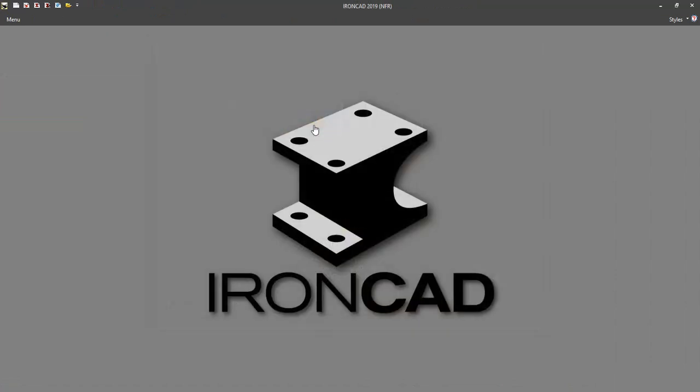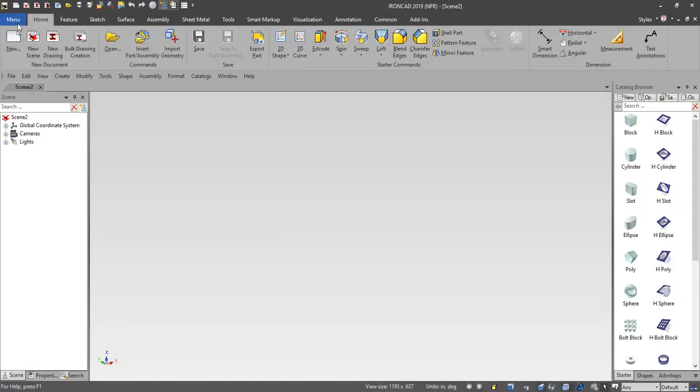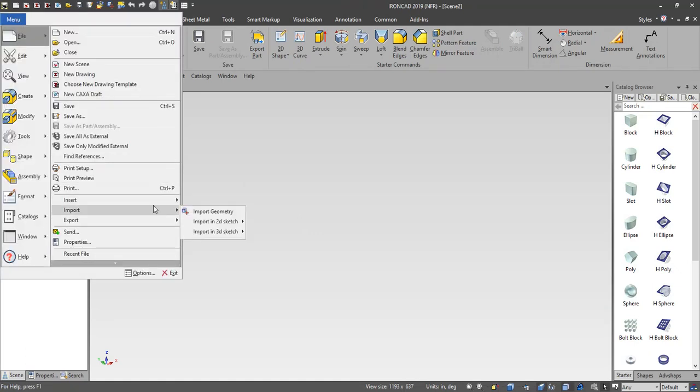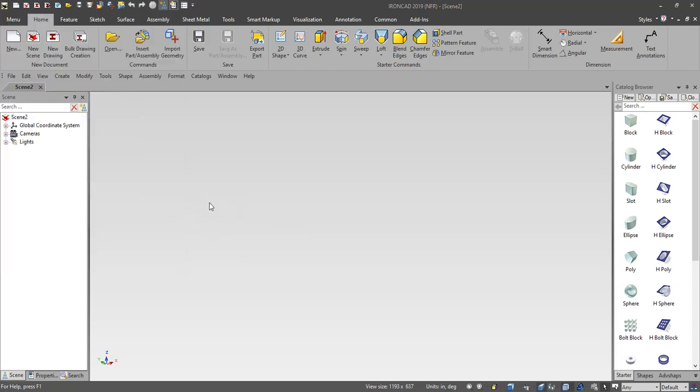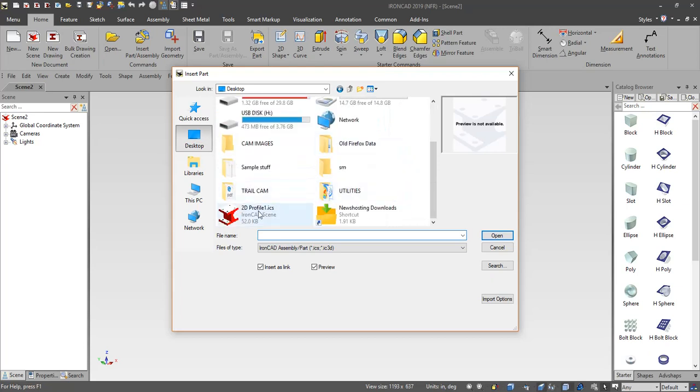So now I create a new scene. And this is important that you follow the steps. Now, in this scene, I want to insert the profile that I just created. So I go to my insert command, part and assembly, and go to my desktop. And here's the profile that I want to insert. But it's important that this box here is checked where it says insert as a link.